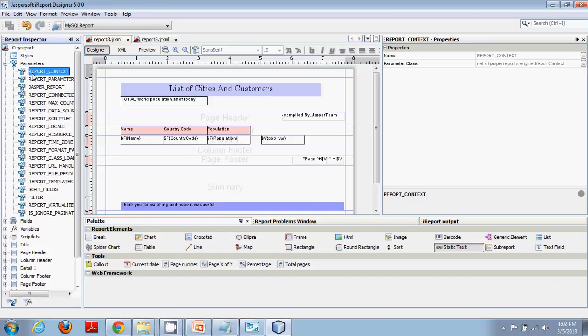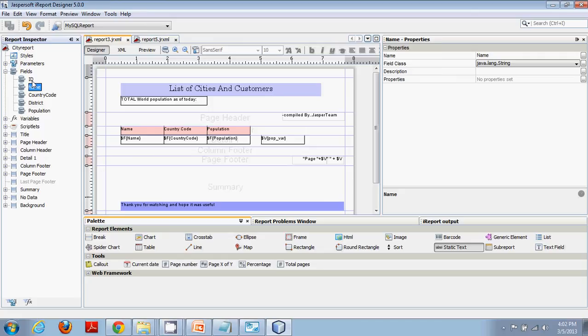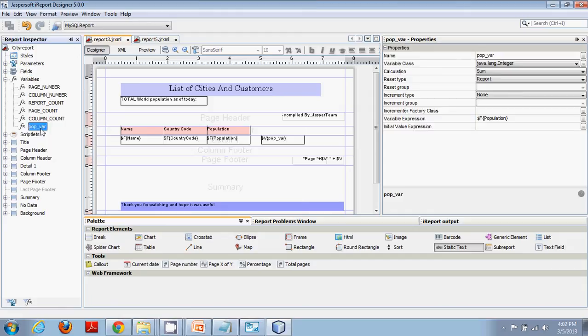and report context, report parameter. These are different parameters that are useful for integration. And for fields, you have name, ID. So these are the properties for the fields, ID, name. You usually don't mess with these because these come directly from the database and there is no reason why you should need those. Only for variables, don't forget these are very handy whenever you have to do some manipulation, like add variables or take a count of the number of rows and all that stuff.